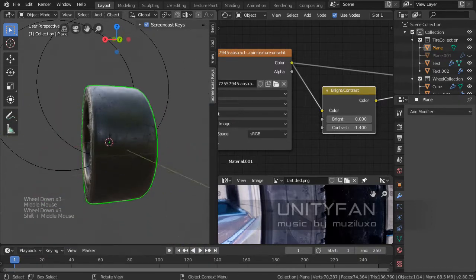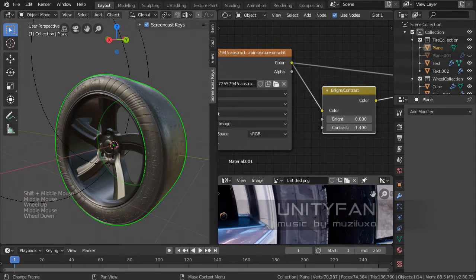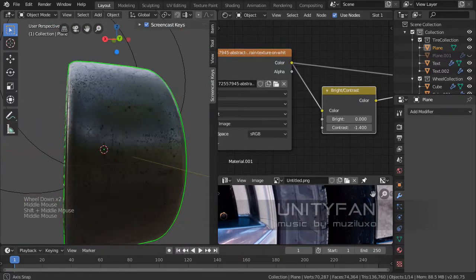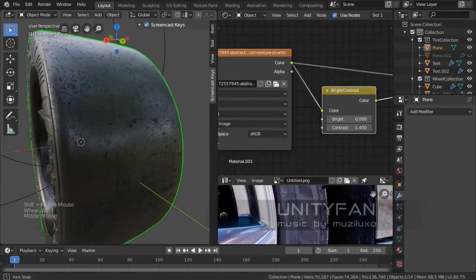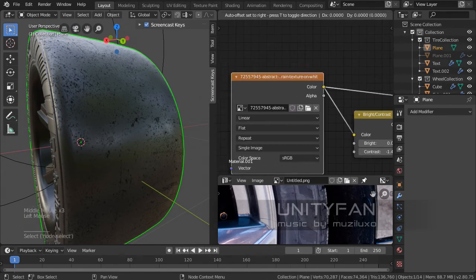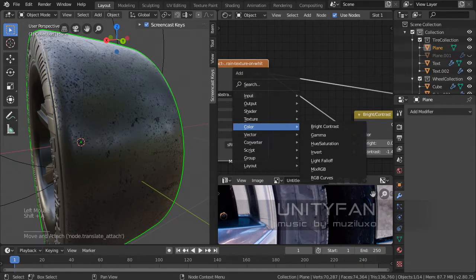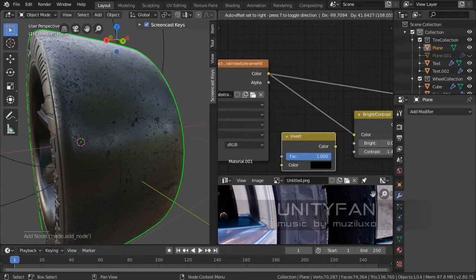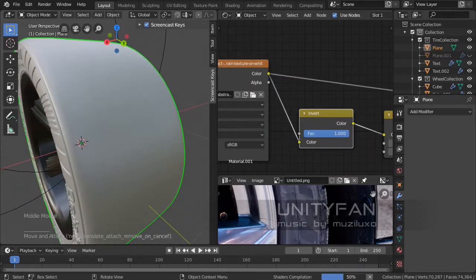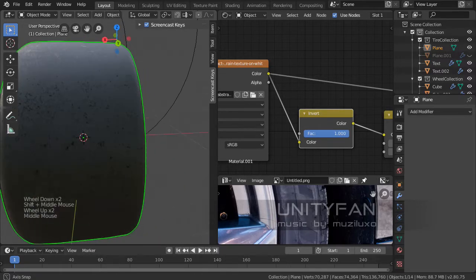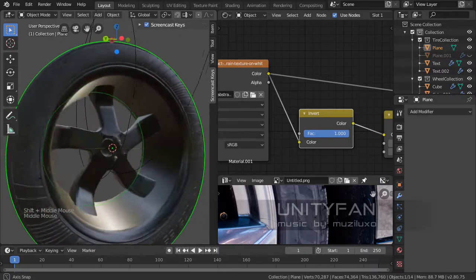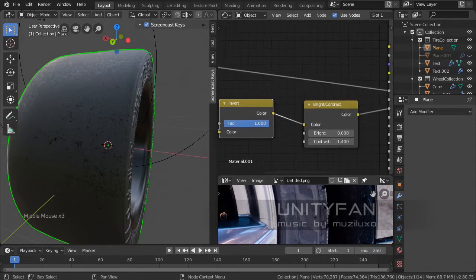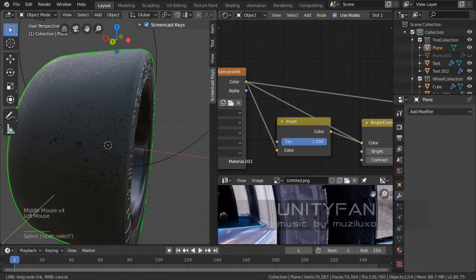Well, I don't think I got it right, but you get the main idea how to do it. Maybe if we invert it. Okay, what's gonna happen if we invert it? Here. Not much difference. No, I think previous results were better.